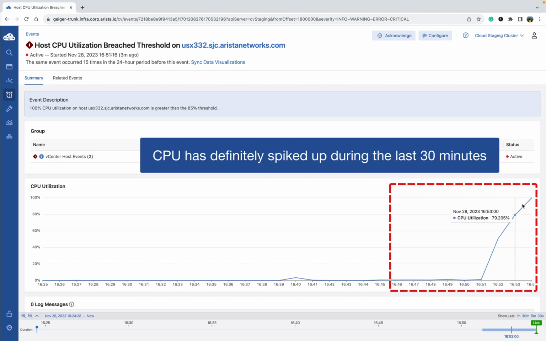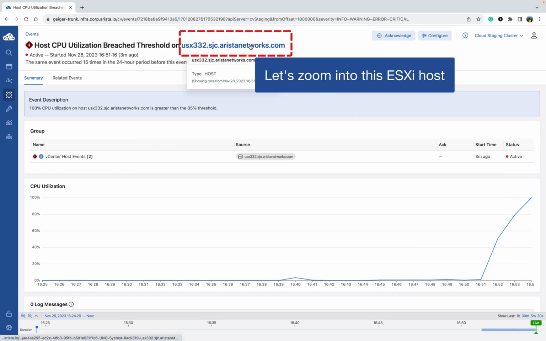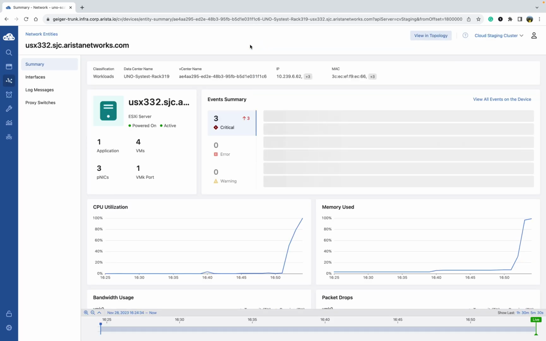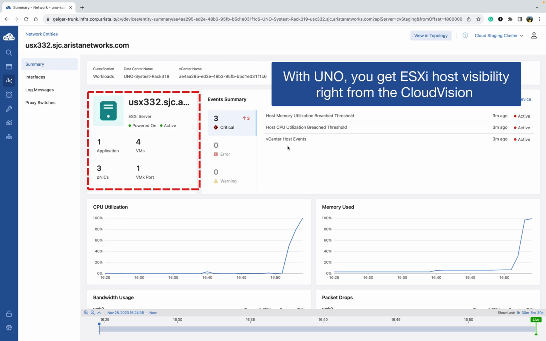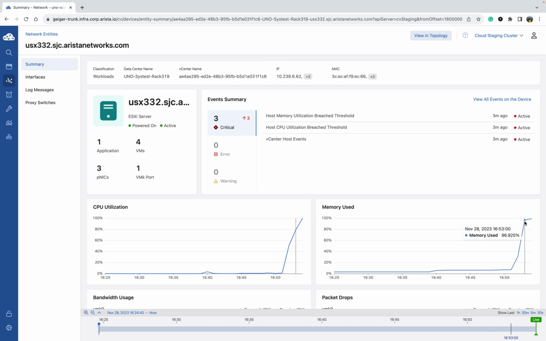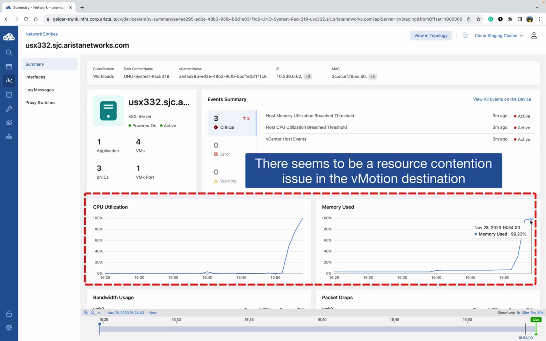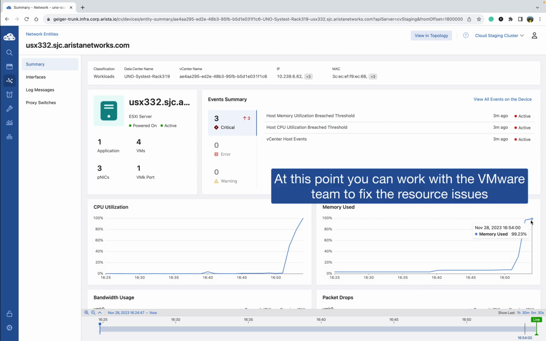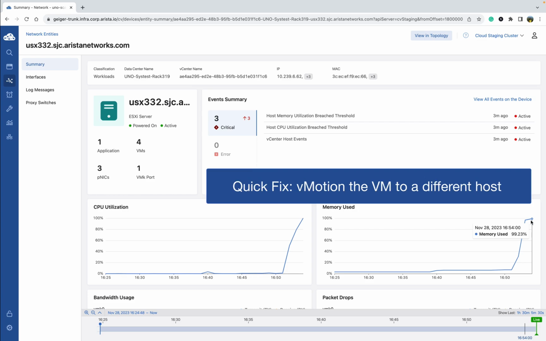As part of the CV-UNO features, we can now directly look at an ESXi host by clicking on the host name. Let's click on this host and zoom into this particular ESXi server. Here, we clearly see resource issues for both the CPU and memory of this destination ESXi host. The resource contention on host 332 seems to be causing the latency issues for our application. At this point, you can work with the VMware team to fix the issue.